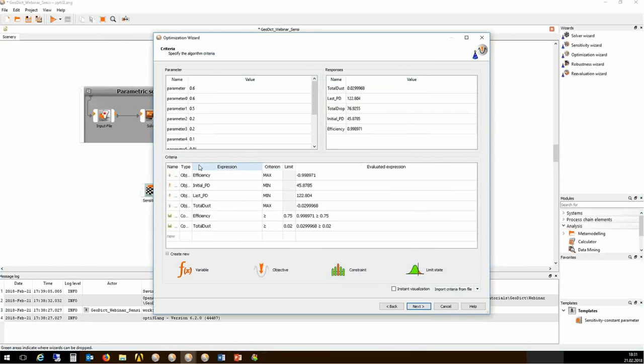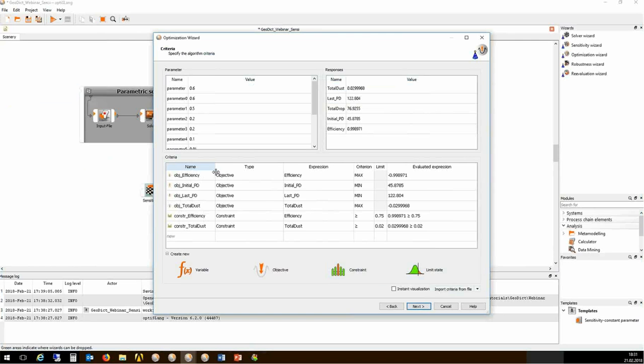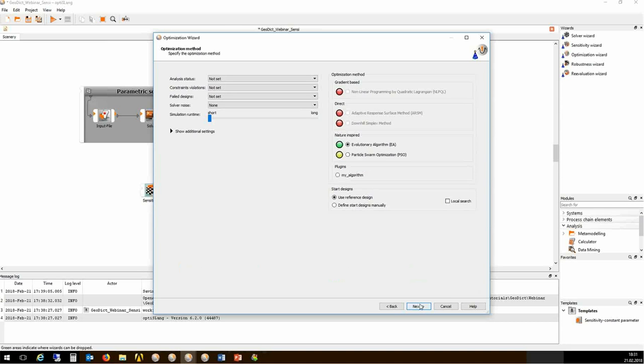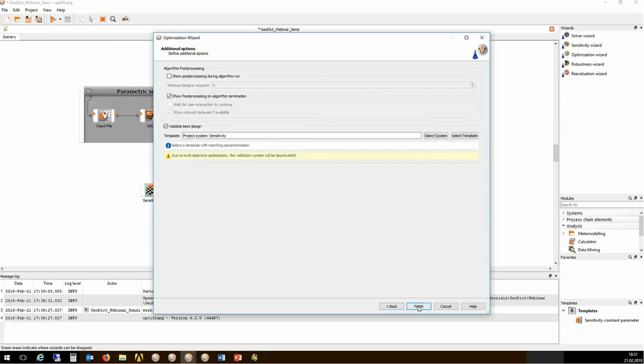And you see we have different objectives. Like I said, these are 4 objectives. One for the efficiency, which should be maximized, and one for the initial pressure drop, last pressure drop, and the deposited dust. And we thought, okay, as well, we should include 2 constraints here to find only designs which have a minimum efficiency and a minimum deposited dust. So when we have defined that, we go on. The traffic light is indicating, okay, we should stick with the evolutionary algorithm, and we will do that. And here we can go on.